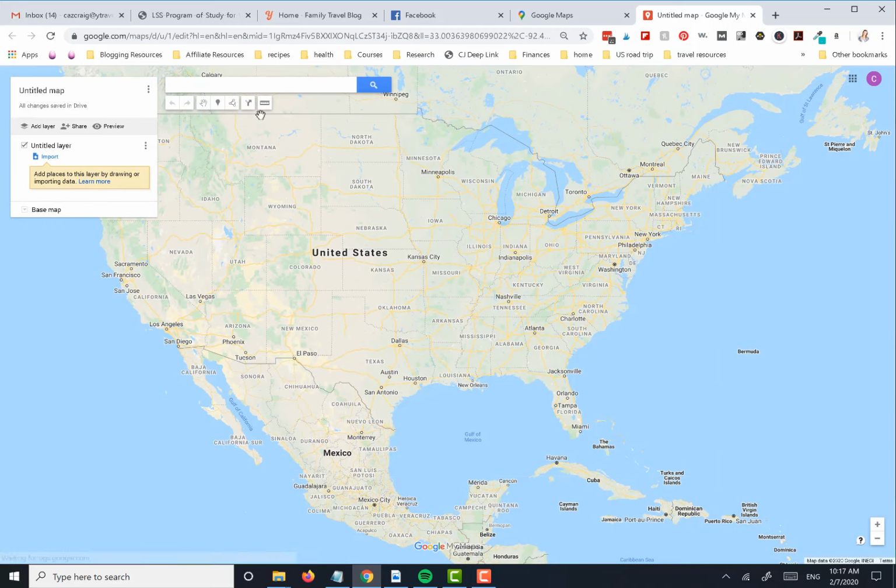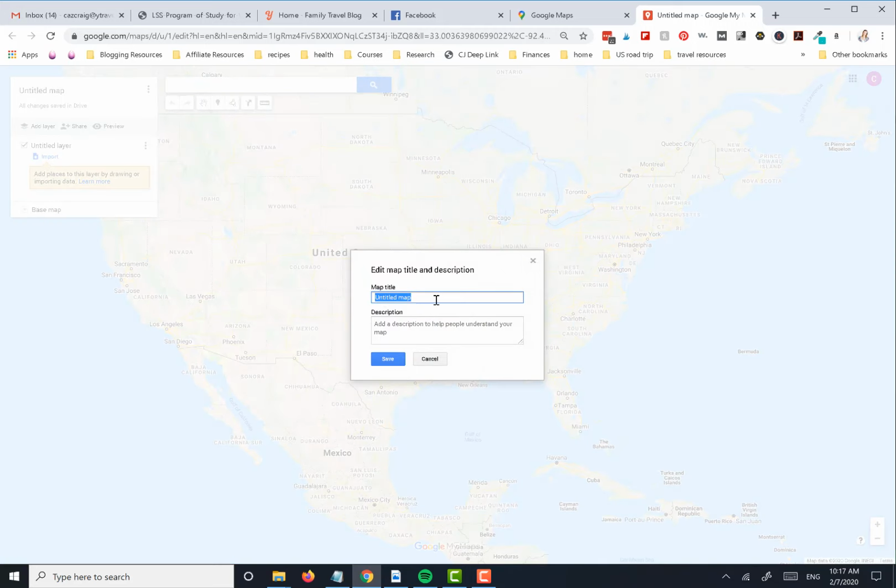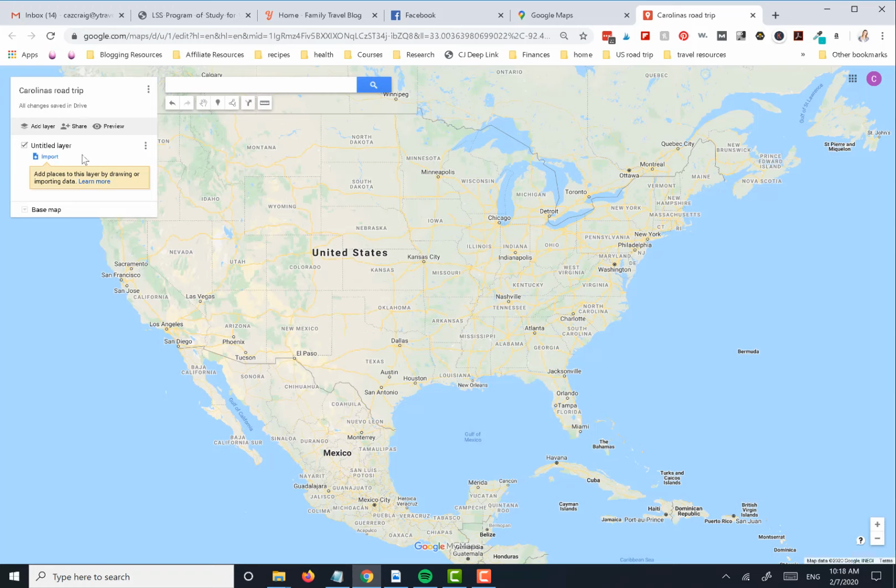Okay, so let's give it a title. Let's say you were doing the Carolinas road trip. There are different ways that you can go about this. You have your layers, which you can categorize depending on what you're going to see and do. So the way I do it, this is a Carolinas road trip, so that means we're going to have more than one place that we're going to visit.